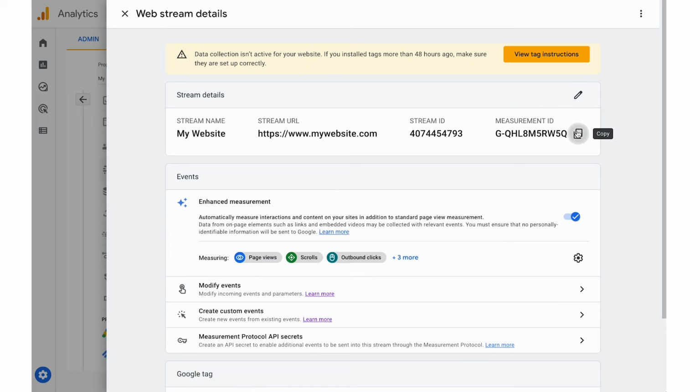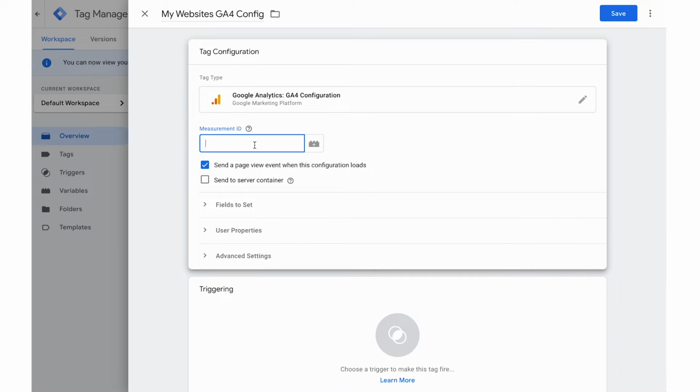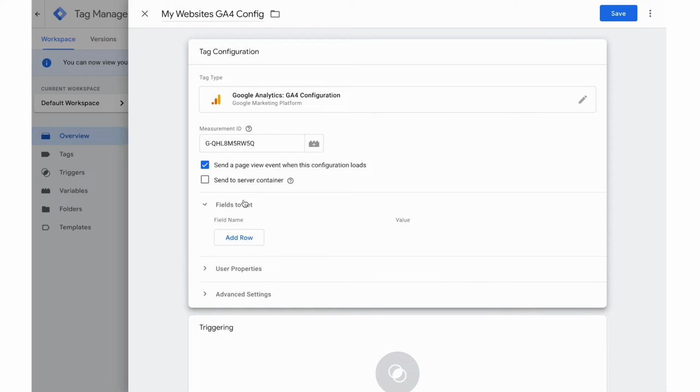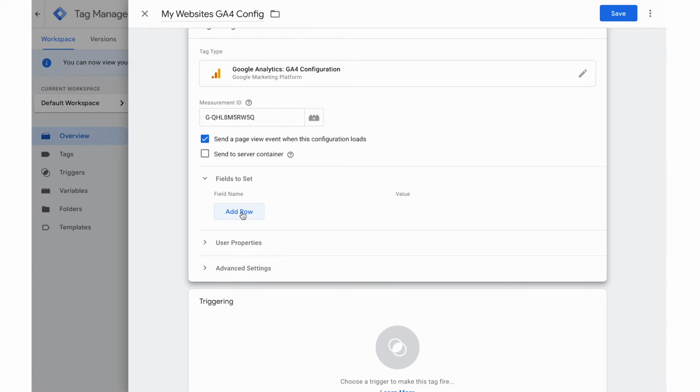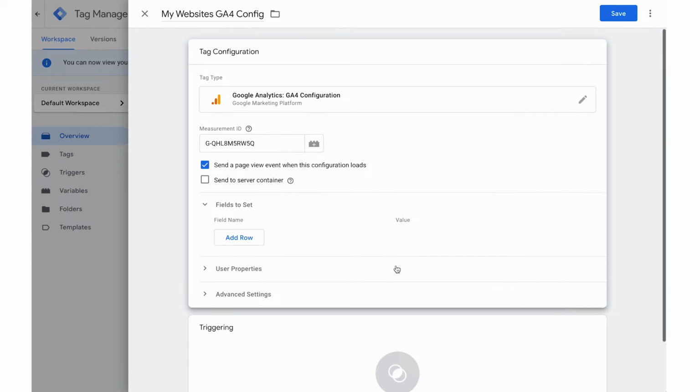So I'm just going to copy this, go back here, and it allows me to send a test ping back to my property just to ensure that things are working. And there are other things I can set up as well, like if I had a user ID, for instance, I could set that up here in the fields to set, or user properties or advanced settings. Now I'm not going to go ahead and do any of that just because it's a fair amount.